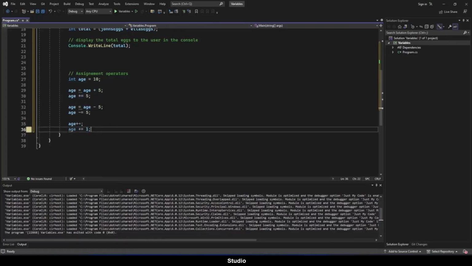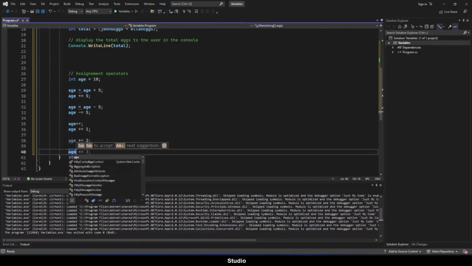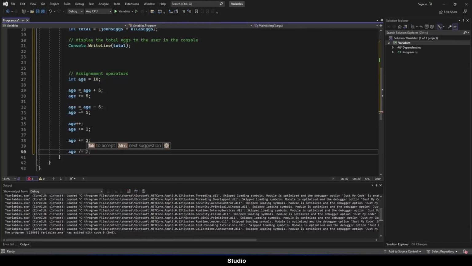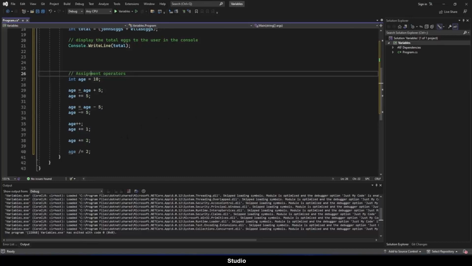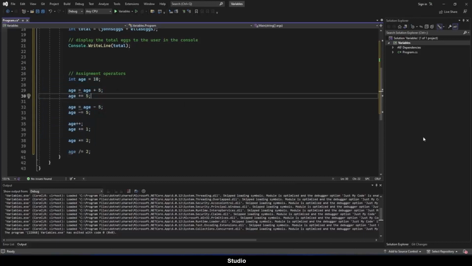So this is how we can use that. It works the same way with age *= 2. We can also do age /= 2. Any of the arithmetic operators we can do this way and convert into an assignment operator. That way we just assign values to that variable, like so.